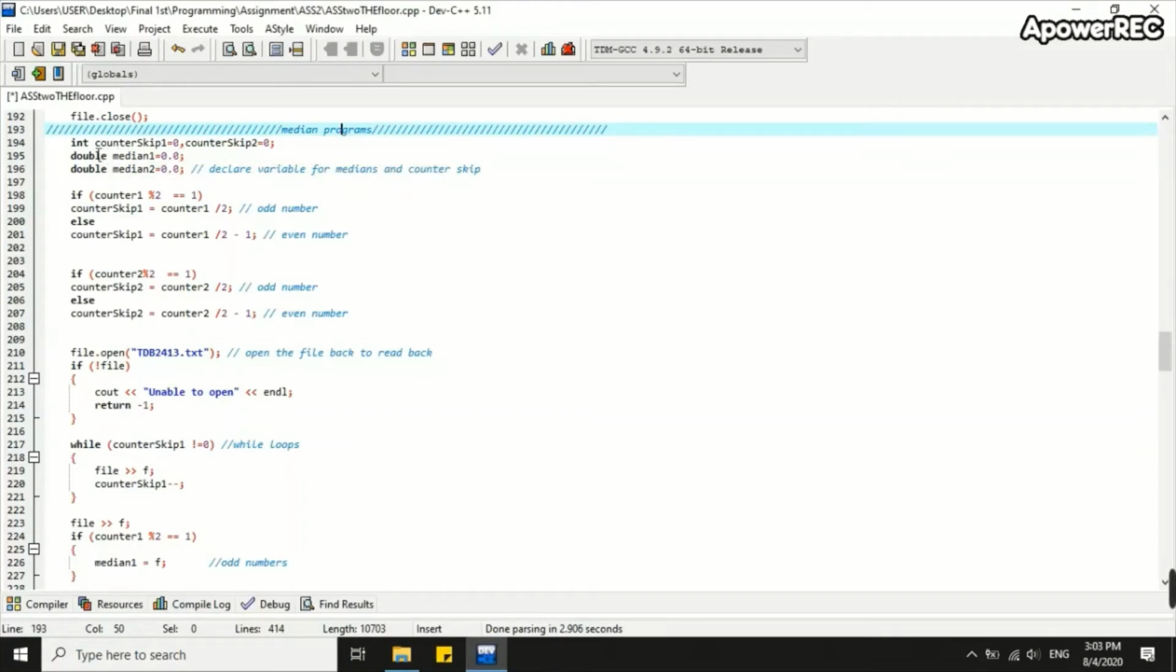So for median, we'll start with setting the variables to calculate the median. So first of all, we need a counter skip 1 and counter skip 2, which will be integer, and then we set the initial value as 0, and median will be double because we need the decimal point, and then we set the initial value as 0 also, and then we have to go into this if else selection.